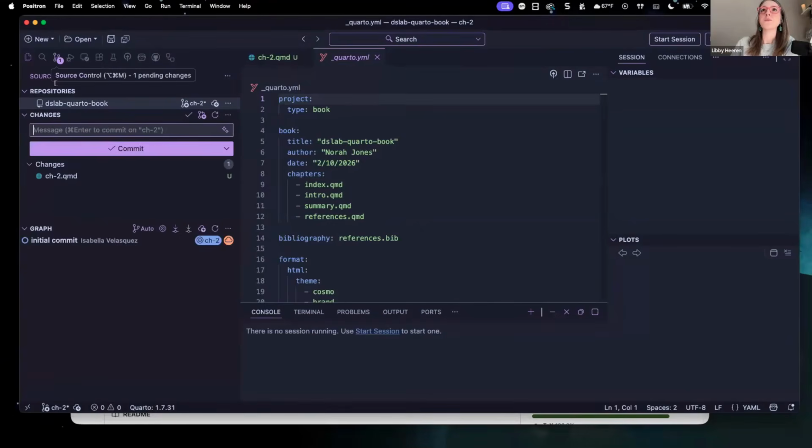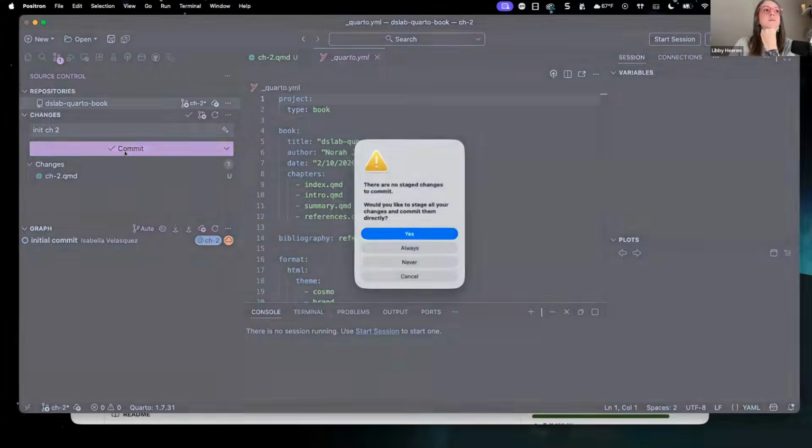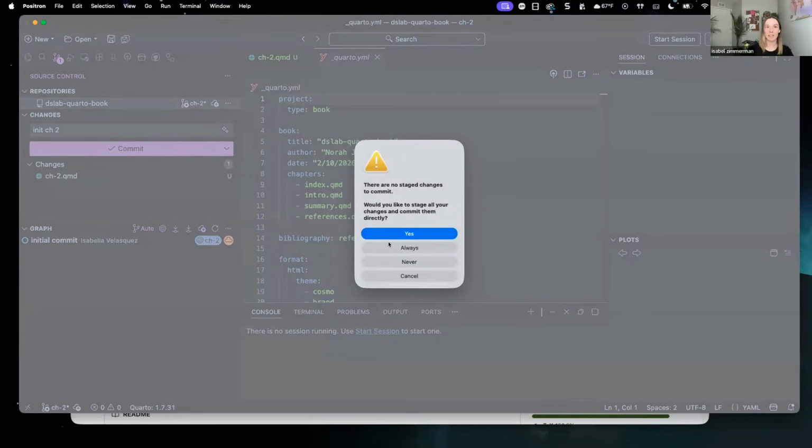So now it says it knows that this exists and that we're on the chapter two branch. All is good. We can go ahead and initialize chapter two, and I'm going to commit it. Maybe it says I have to stage it first.